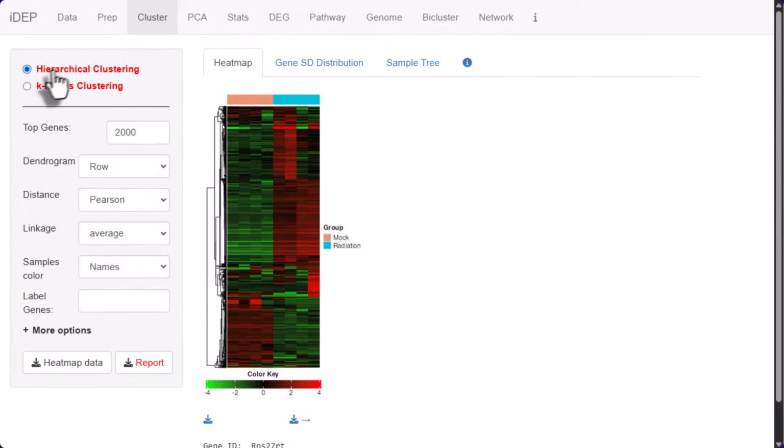Now to the Cluster tab. Unsupervised clustering provides a high-level view of expression profiles. A heat map of the top 2,000 most variable genes shows clear radiation responses. Red means relatively higher expression. Select any cluster to zoom in and list member genes.